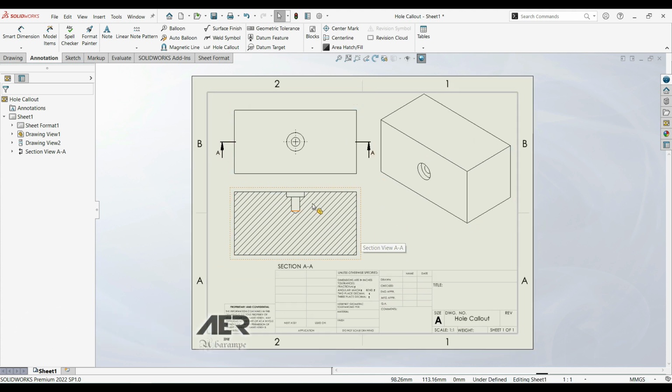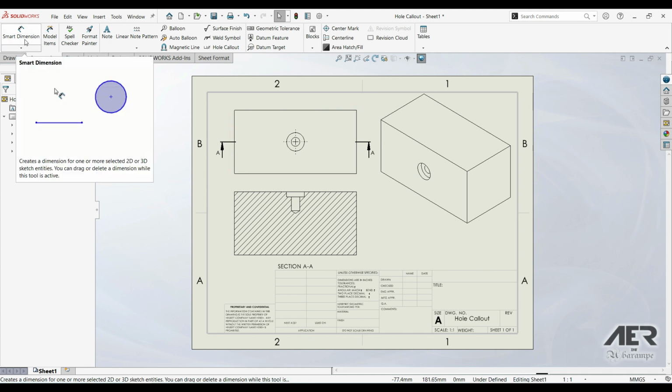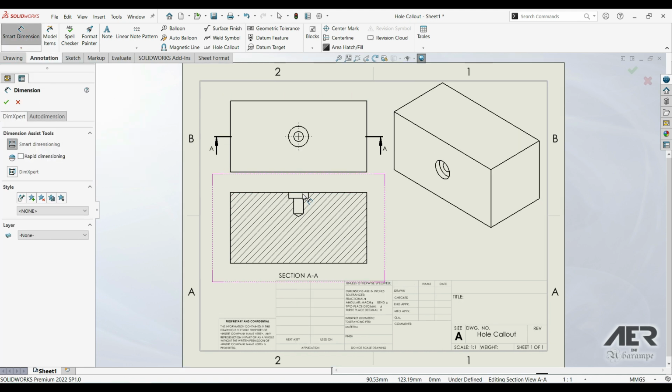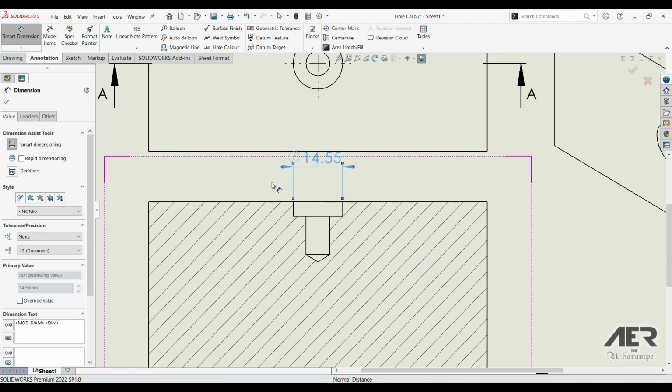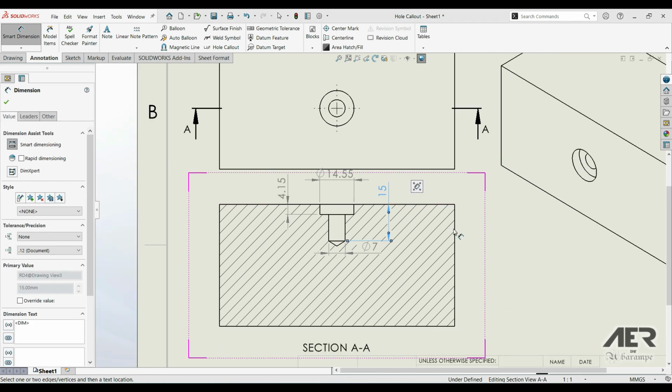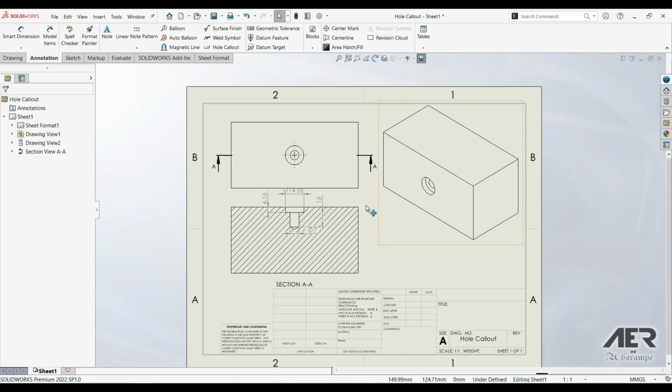If we want to put dimension of this hole in this part, we can go to annotation and use smart dimension. So we can go here and dimension this diameter, this diameter, this depth, and this depth. And this is how we can do it manually. But we have one tool called Hole Callout, and by using this tool we can save some time.